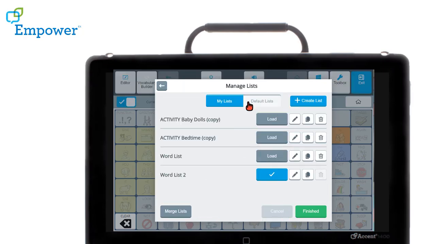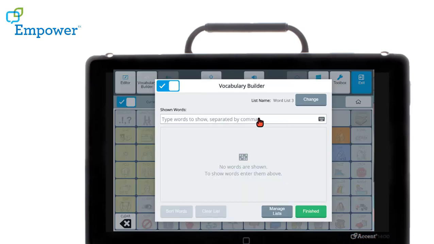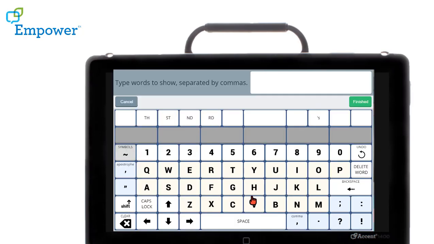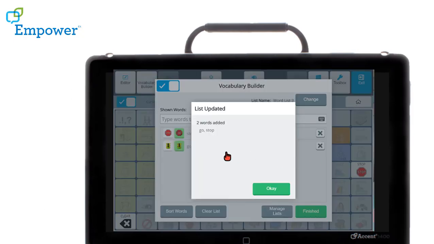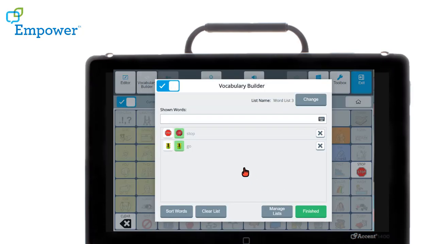Okay, from here I'm going to select the plus that says Create List. You can see I'm in the My List section because that tab is blue. Let's click on Create List. And I'm going to type some words in this box. I just want to type the words go and stop. So I'm going to select that text box and type the word go with a comma and stop. Okay, I can see the two words in my list are go and stop, and I'm going to say okay.